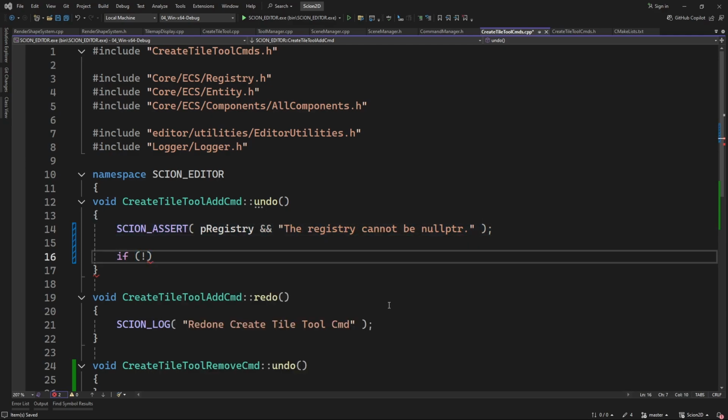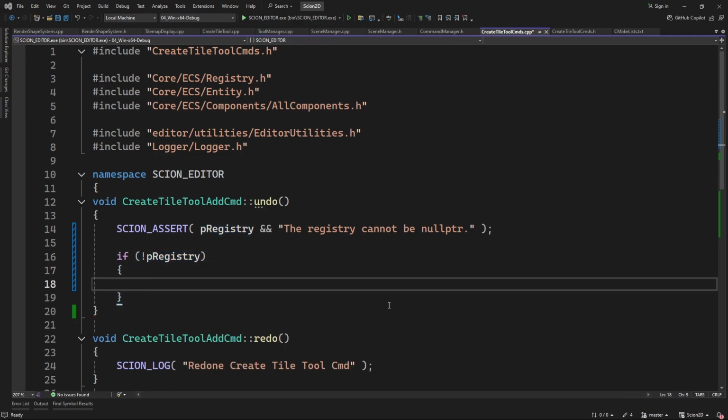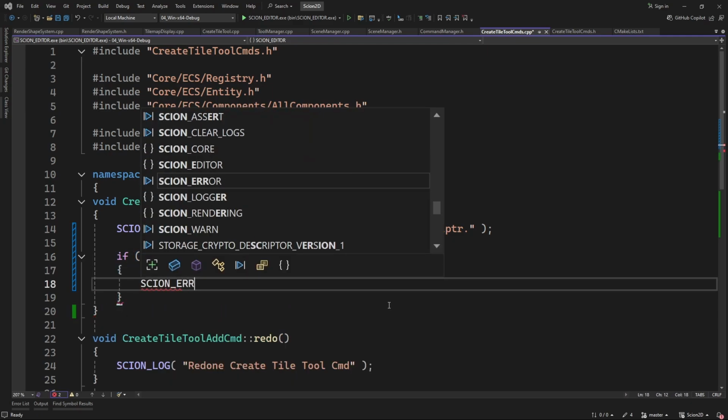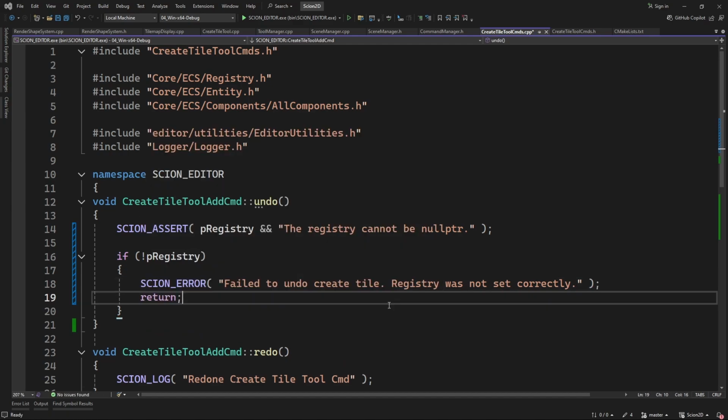So here we'll just say if not p registry, we'll log an error: Failed to undo create tile. Registry was not set correctly. And we can just return.